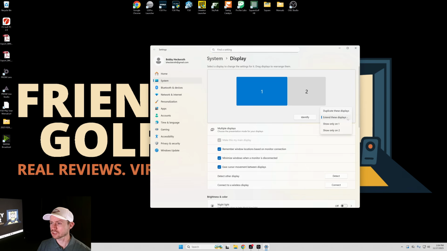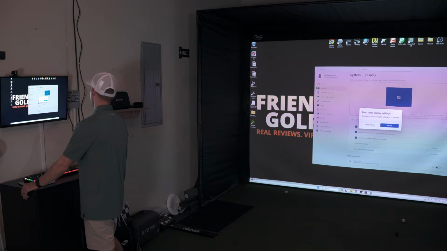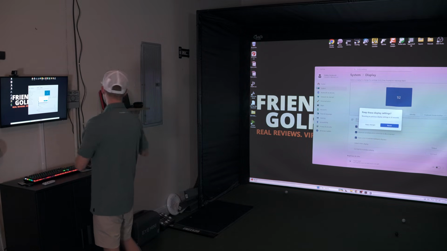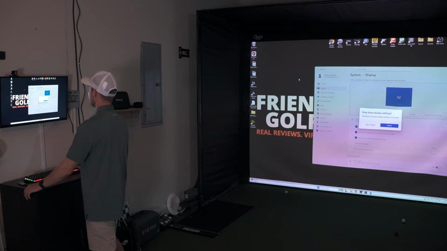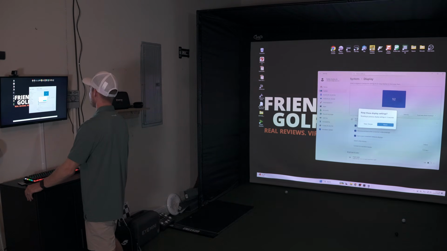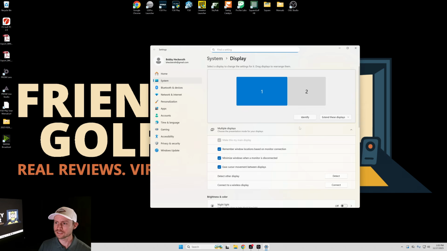These are the other options. What most people have when they have this problem is they have it set to duplicate these displays, or in the past, it might have said mirror these displays. We don't want that. I'll just show you. We'll click duplicate these displays. Now you can see whatever happens on this monitor is gonna happen on my projector, and you can't have two different things going. So I'm going to revert, go back to how it was. So you just want to change this to extend these displays.